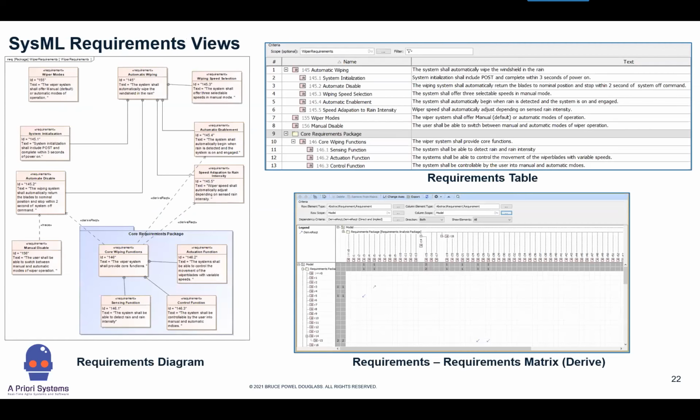There are a number of ways of representing requirements used in SysML. Requirements diagram, I don't use very much, but it is really good at showing relationships among elements. It's not a great view for reading the text. Requirements table is probably the most common because you can read the text very easily, and you can read lots and lots of requirements text very easily by just scrolling through the rows.